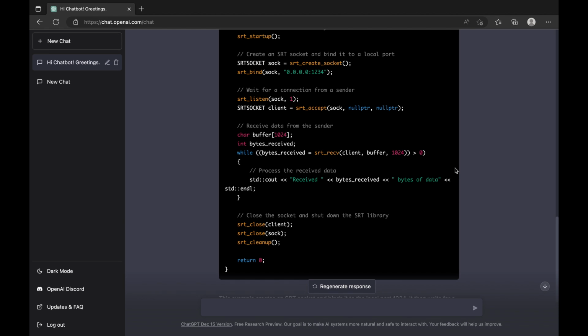So it's, I would say it's pretty good. SRT receive is okay to use. There is a better function SRT receive message that also takes some structure about the message, but here we don't need it. So I guess also not an issue.